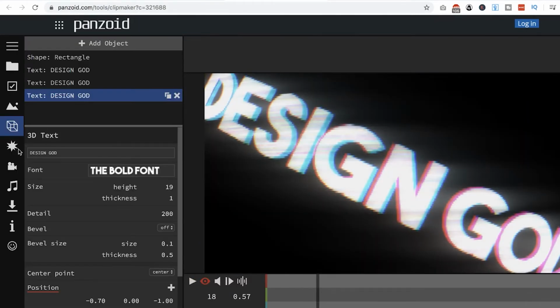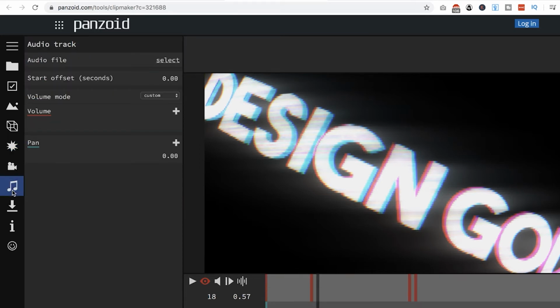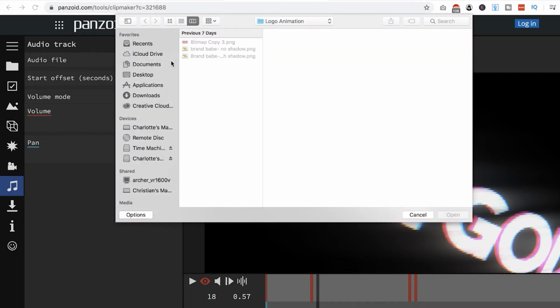That's pretty cool. And then you see these are the effects. Generally, I leave these because I don't want to overcomplicate it. I just go with what the template gives me. But you can also go in here and change the audio file to another song.